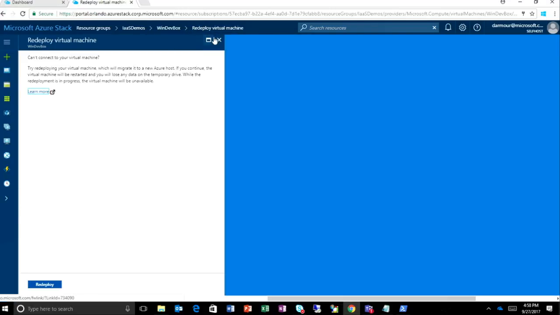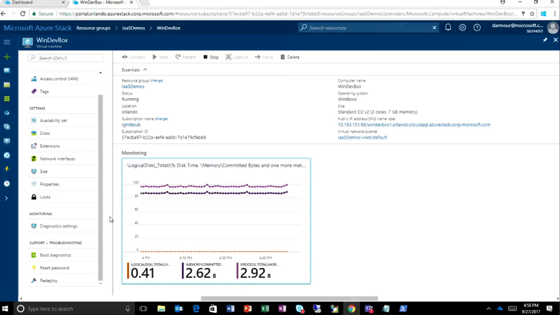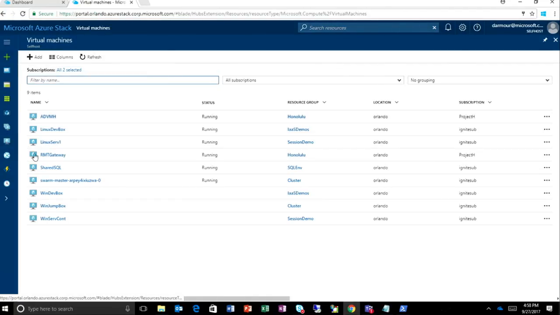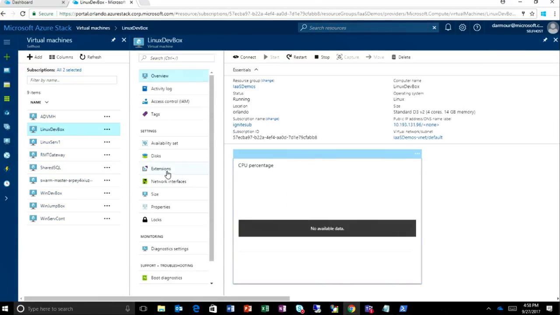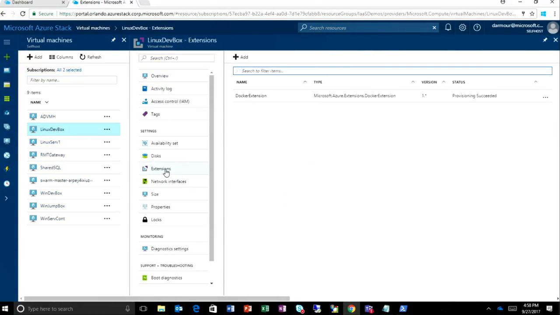So I want to go back to extensions, but I better not use this VM because I noticed in boot diagnostics it's not in a good state. So I'm going to go pick a different one. Let's go to my Linux dev box. Okay, and I'm going to go to the extensions here.